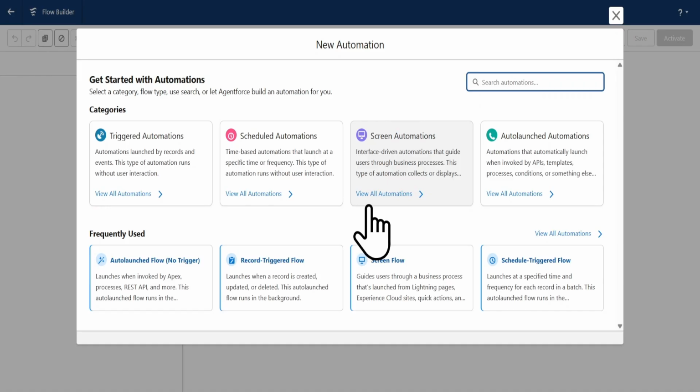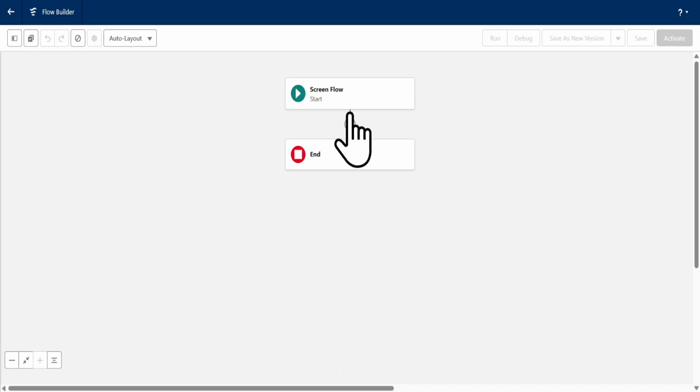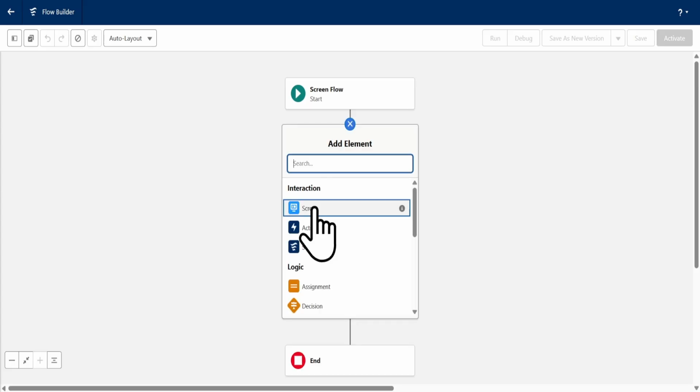Choose Screen Flow. A screen flow is an interactive flow that presents screens to users, collects input, and can guide them through a process step by step. It's perfect when you want a guided experience with custom navigation labels.